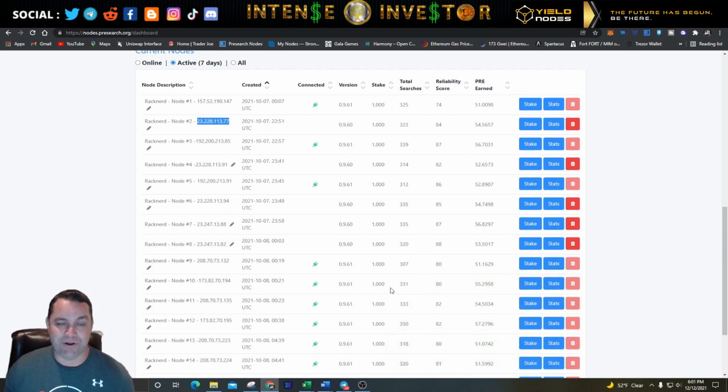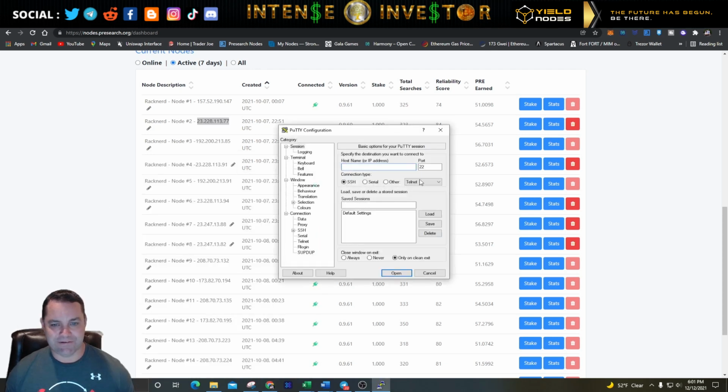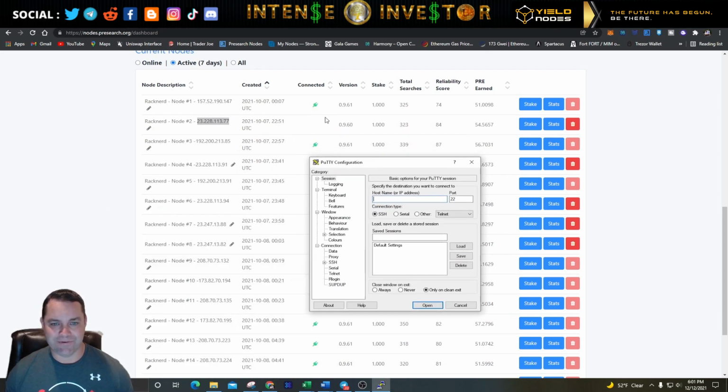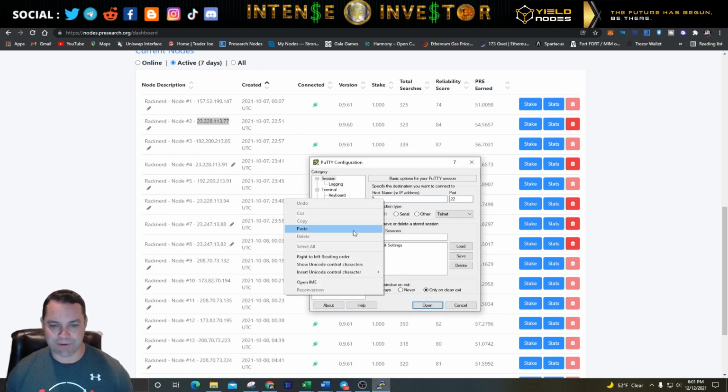So we're going to pull up PuTTY here. I'm not going to go in my email and get all that stuff. You'll just have to search in your email for your own IP address and password. The next thing I'm going to do is pull up PuTTY. So let's just go ahead and do that. So I searched it. It's right there. So this one's not connected. I'm going to copy, I'm going to paste.